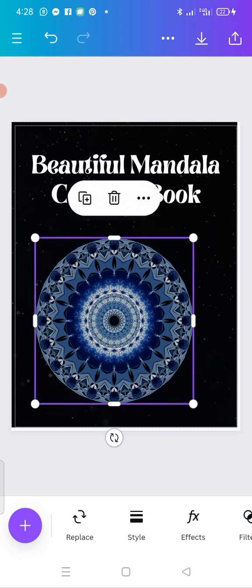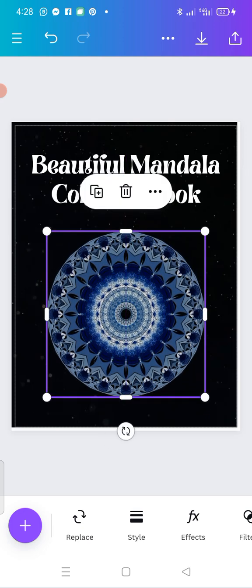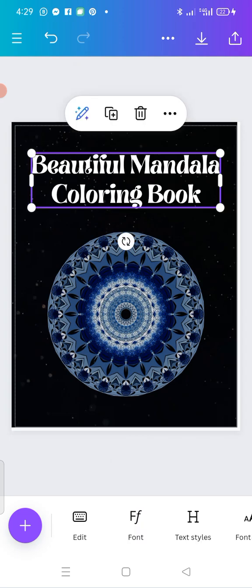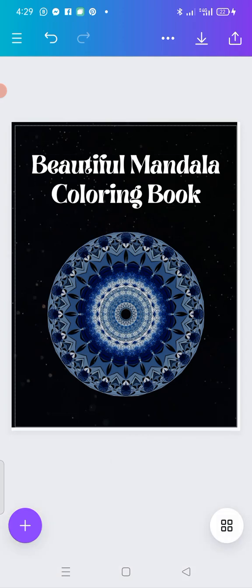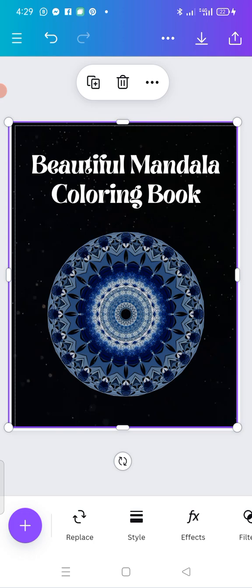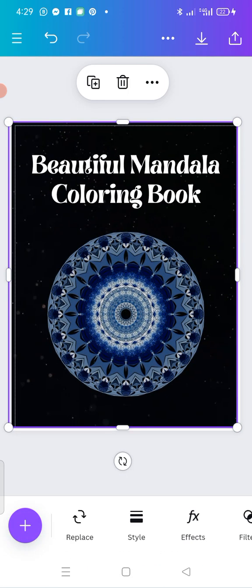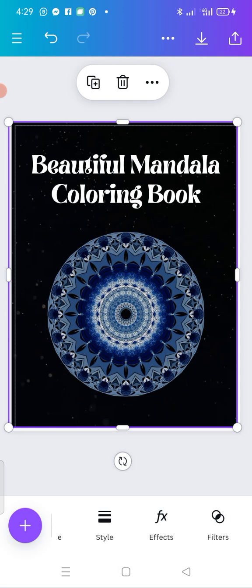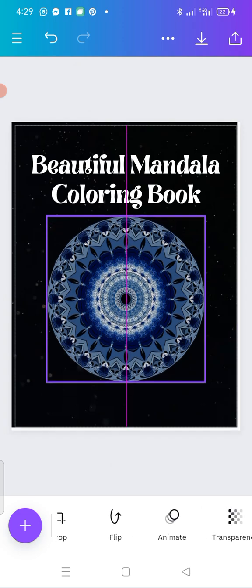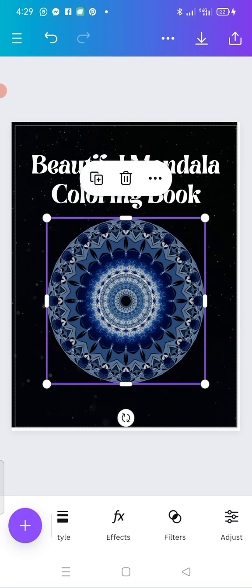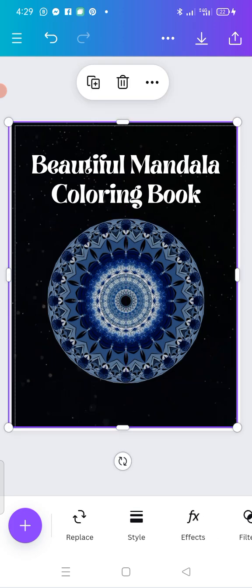Beautiful Mandalas Coloring Book. Let's centralize it. You can put your name there. You can add text again and put your name. Most times you will use a pen name. You may not use your real name, because most of the people using these books are not Africans, they are whites. So you can give yourself a pen name so that it can look more attractive. That does not mean they can't still get you, because we also have blacks who are writers. So you can just look for a pen name.